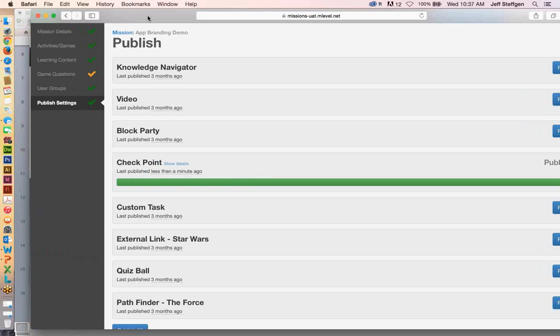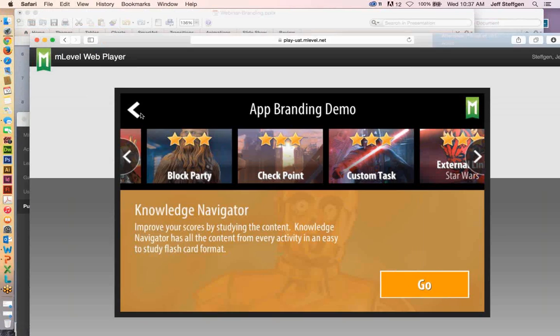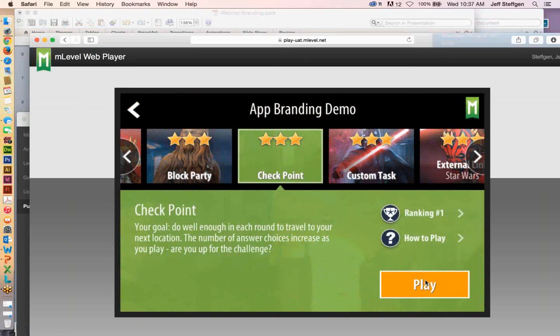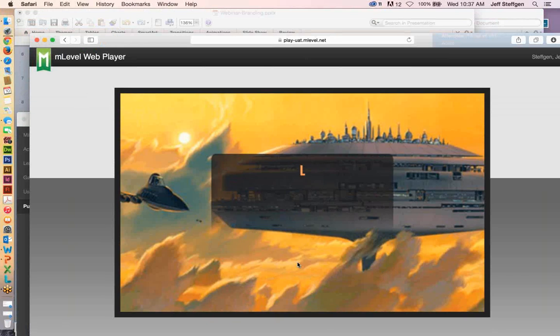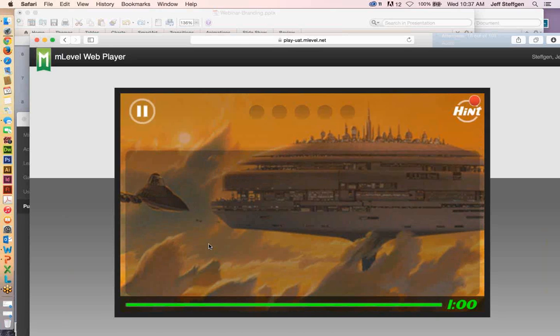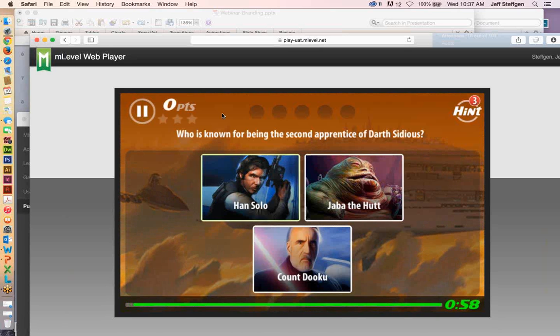So it looks like our checkpoint has been published. Let's go ahead and go back out here. We'll go to checkpoint. Let's go ahead and play that. And it should populate in the first level anyway, with our new stuff. So let's go ahead and check it, and there it is. So we've got Bespin, or Cloud City. We've got our image. And as you go through, you can configure each of these levels to whatever you want.